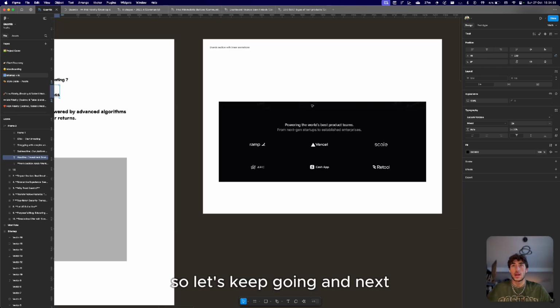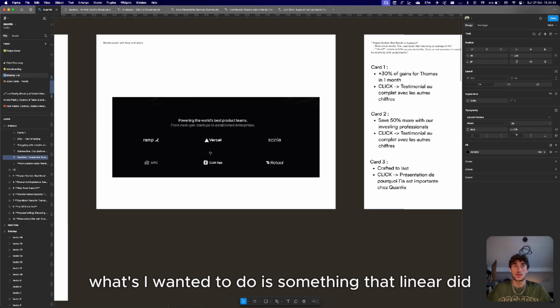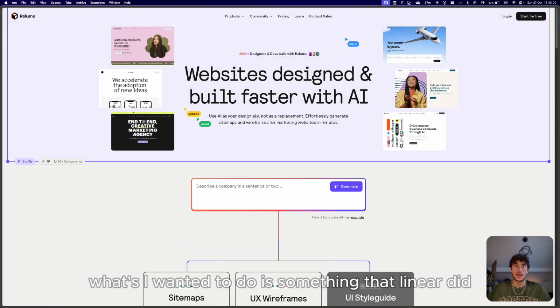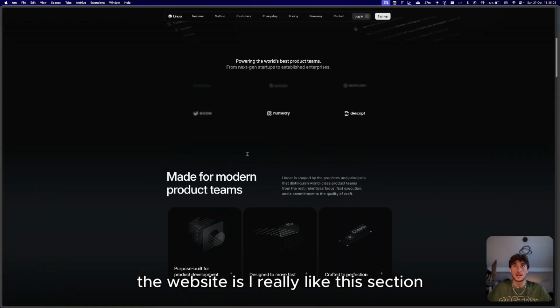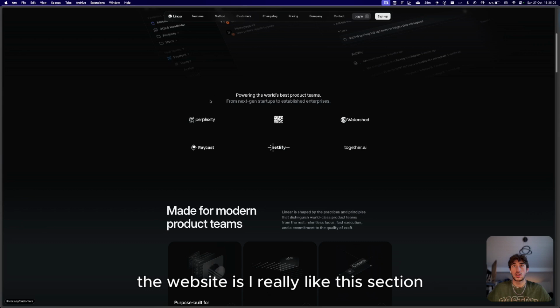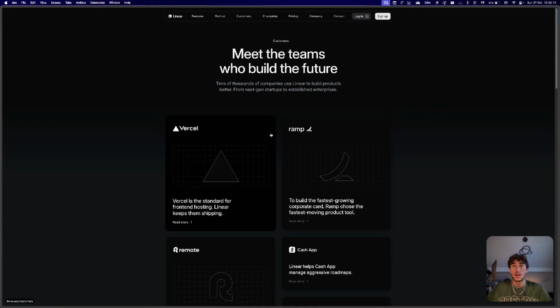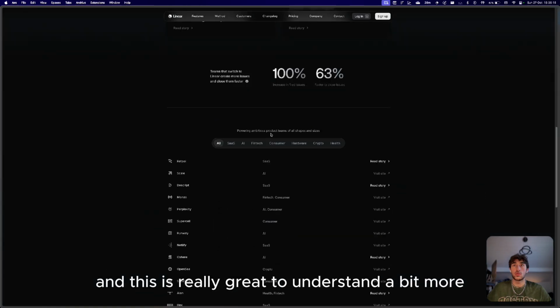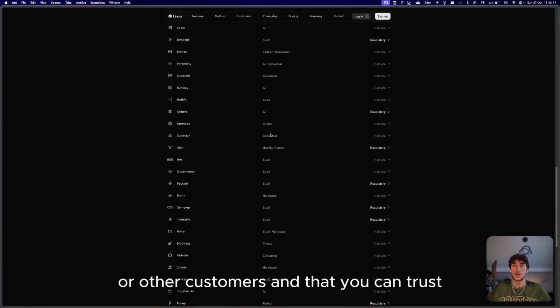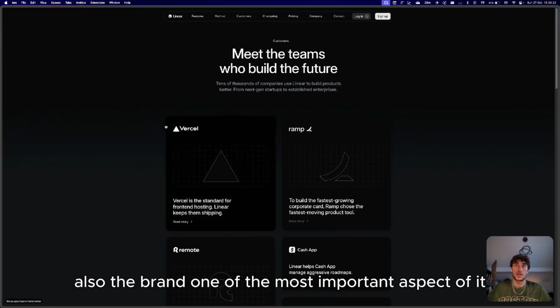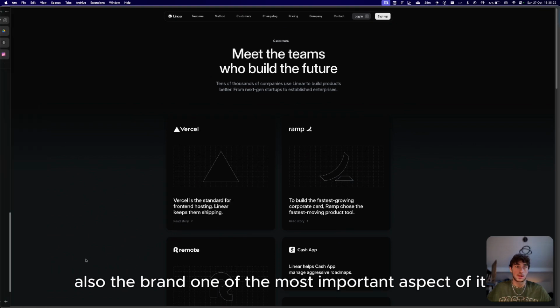So let's keep going. Next, what I wanted to do is something that Linear did on their website. I really like this section. I wanted to reproduce this section, the animation and all that. I really want to retry it. And this is really great to understand a bit more who the customers are, and so that you can also trust the brand. One of the most important aspects of it.